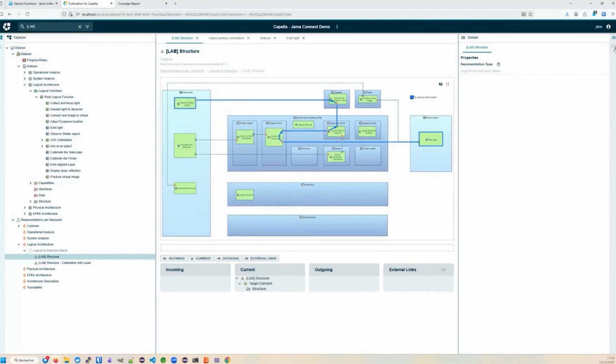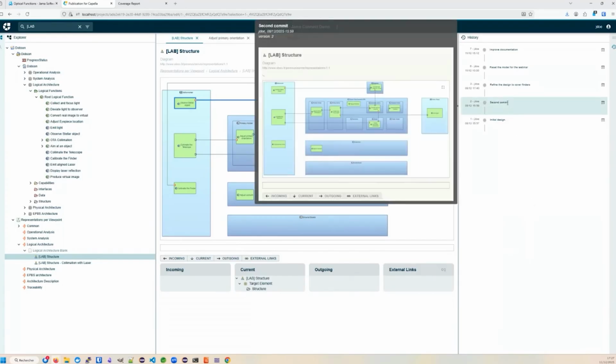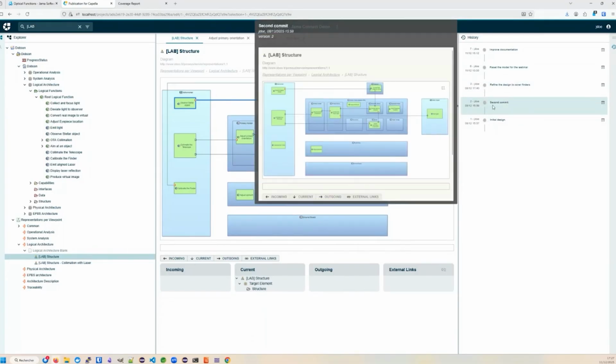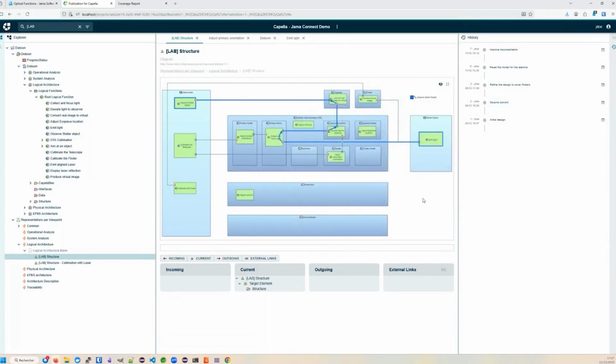Here you have a feature that shows all the changes that happened to this object. And the good thing with that is that you can preview the same object as it was in the previous commit. So here I'm hovering commit number 2, and I see the diagram as it was in commit number 2. You can see that there was no logical functional chain in this diagram. The blue lines were not there, whereas they are here now.